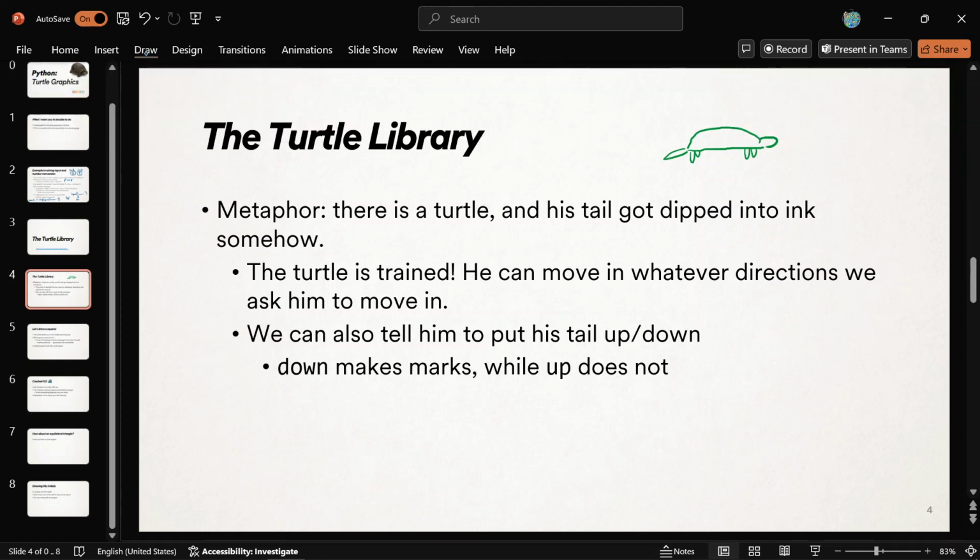We can change the color later. We'll get to that. But the tail got dipped in ink. And this turtle is trained. We can command this turtle to walk around on the page and draw stuff, because his tail starts down, he can walk, and he makes marks with his ink-dipped tail, all right?